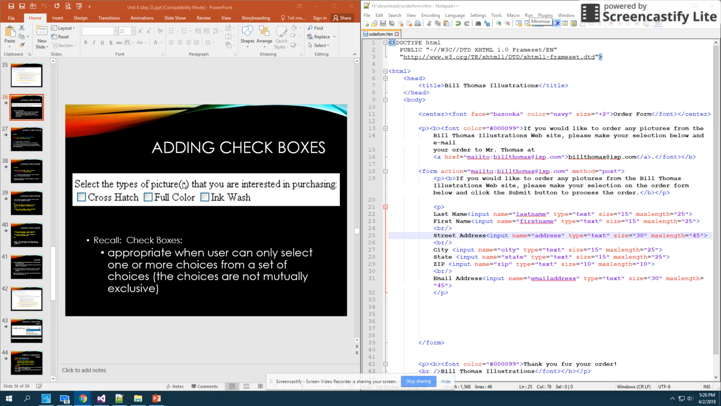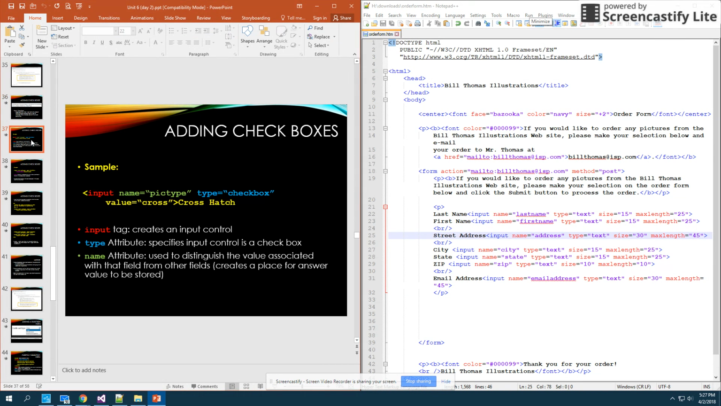It says select the type of picture or pictures that you are interested in purchasing, and then has the 3 different pictures that are available. So something to recall with checkboxes is that you can actually select more than one. So they could select all 3, they could select none, or they could select one. It's not limited to just one choice. It depends on what the purpose of the form is. But this particular set of choices, they don't need to select just one. They could select more if they chose.